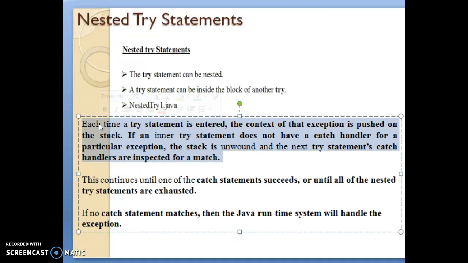So here one try statement is present inside another try statement. Your compiler will push the inner try statement onto a stack. As you know, one try statement contains one catch block. Consider the inner try block generates an arithmetic exception. That should be handled by the inner catch clause. If the inner catch block is unable to handle that exception, then the exception will be thrown to the outer catch block or outer try block.